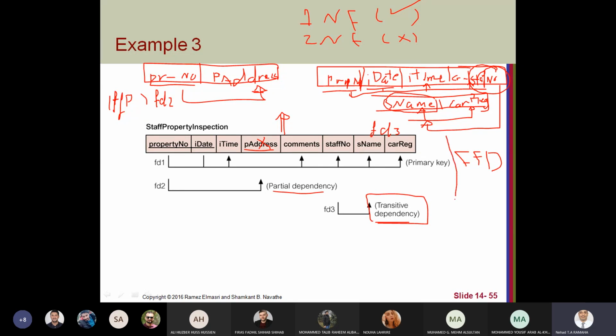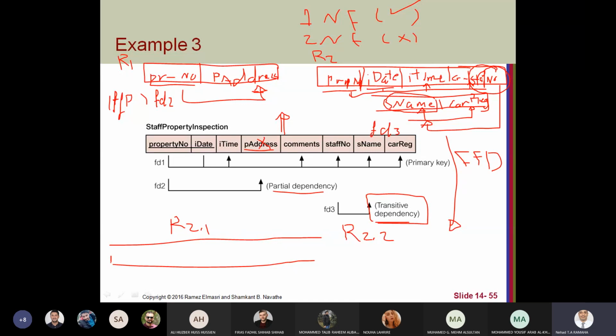How to solve it? We have to divide this into two parts. So we have relation R1 and we have relation R2. R2 will be divided into R2.1, let me name it like this, R2.2. So we have R2.1 that will have all the attributes: proprietary number with IDate, and so on, and staff number, and car reg.